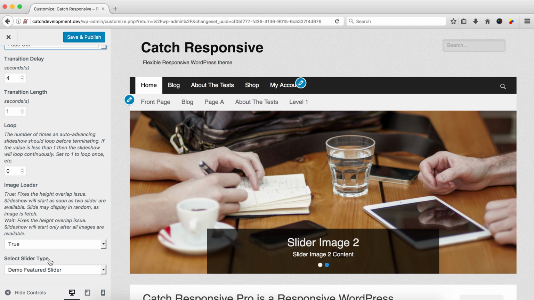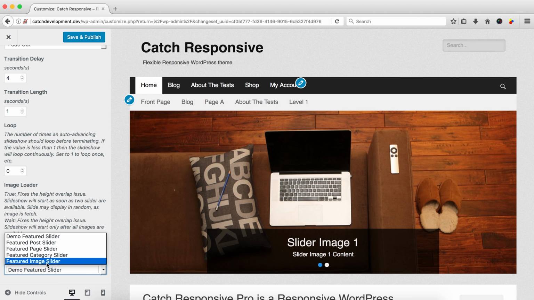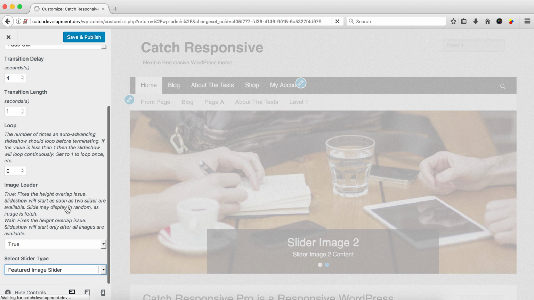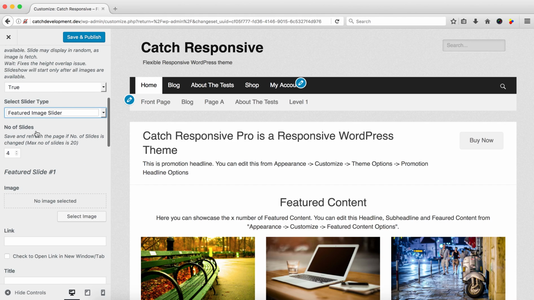Then in the Select Slider tab, you'll see the demo slider, post, page, category, and image slider. So select the featured image slider. After that, it will load the number of slides. You can change this to more if you want.